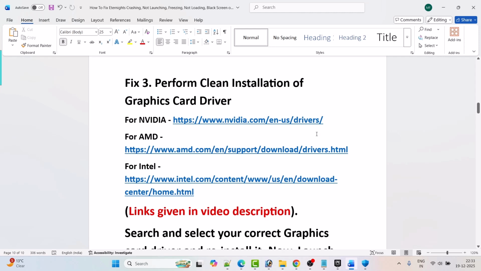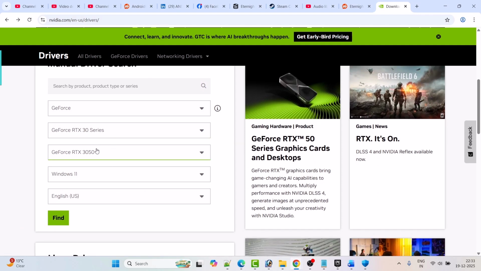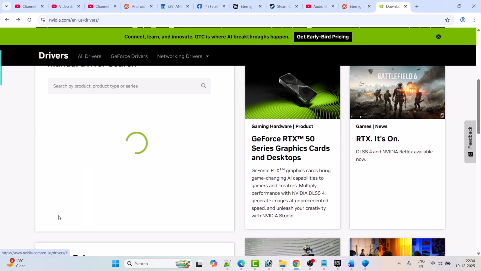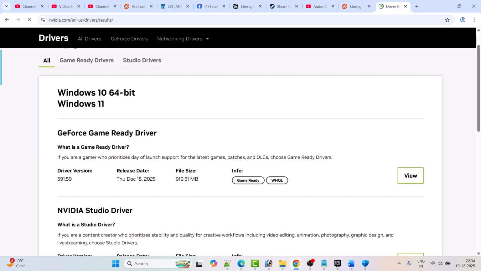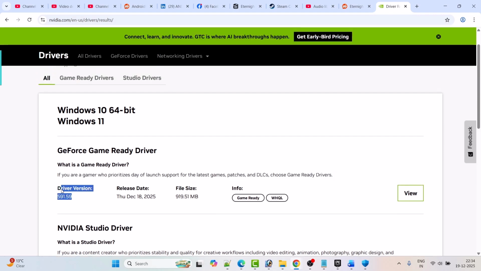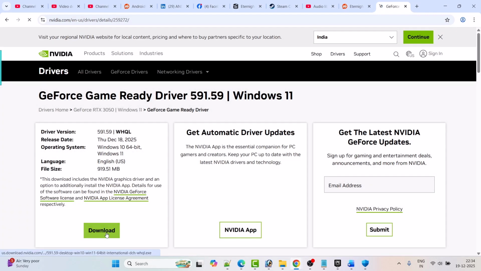So I'm showing the example of NVIDIA graphic card driver. So go to this NVIDIA website and once you are on this NVIDIA website, you have to enter your graphic card driver version over here and then select the operating system and then click on find. Now you have to download and install GeForce Game Ready driver. So whatever is the latest version, you have to download and install it. So click on this view and then click on download.